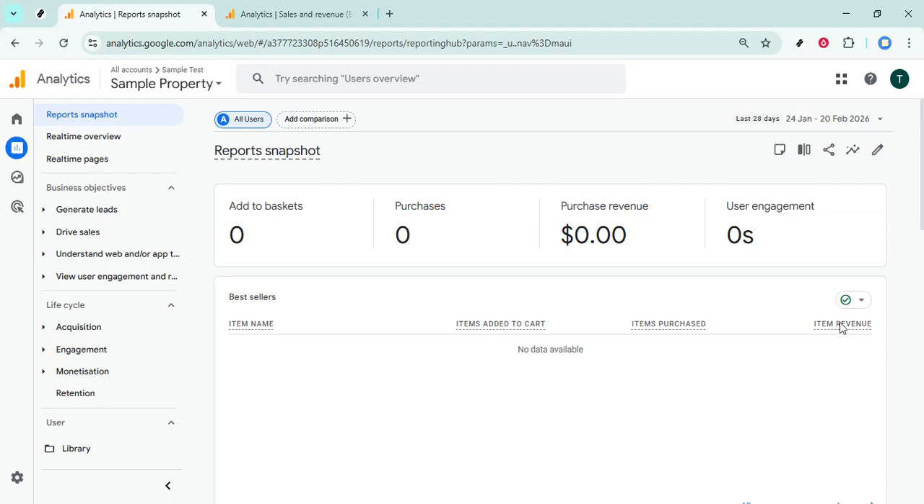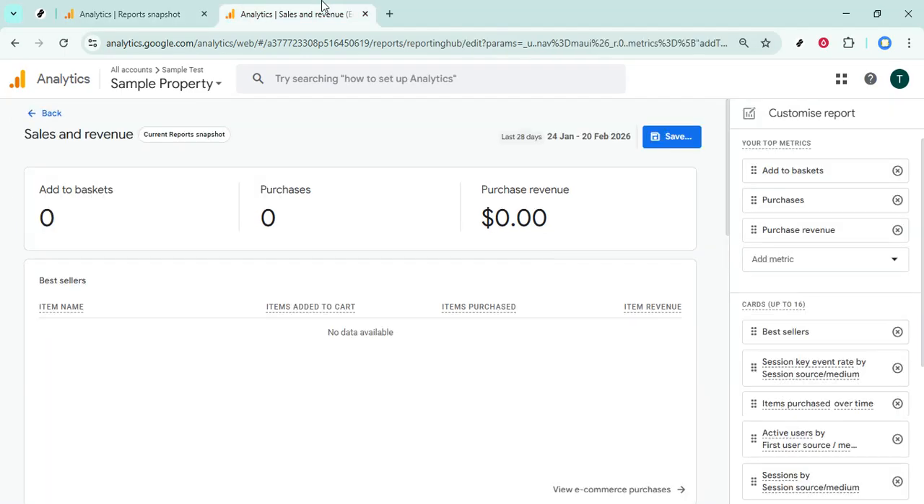Now that you're viewing the Report Snapshot, look for the small pencil icon, usually near the top right of the report. This is the Customize Report button. Click on that pencil icon. Customizing the report lets you control which metrics appear so you can focus on the numbers that matter most to you. In this case, that's the count of new users.